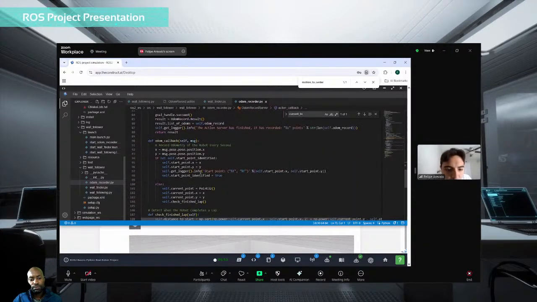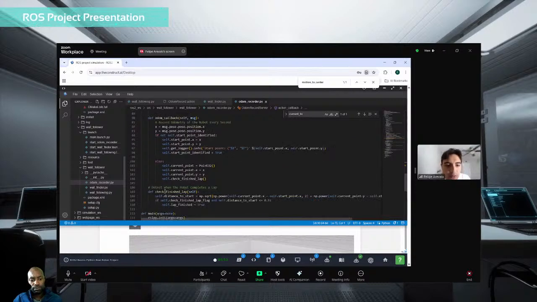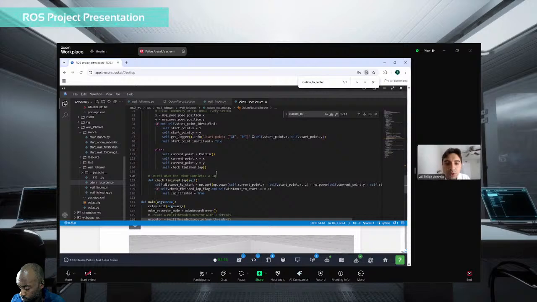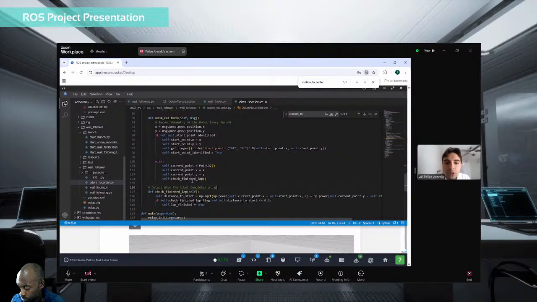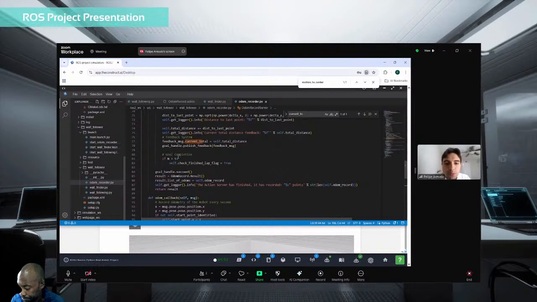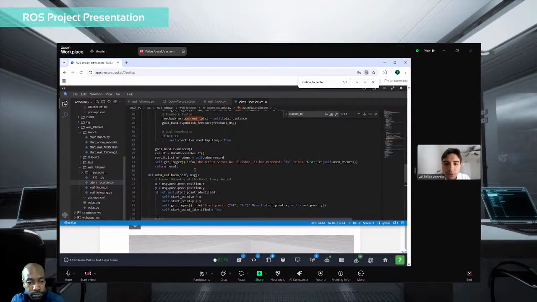Later we have a function that detects when the robot completes a lap. It checks if the distance to the start shows that it has already made a whole lap in the environment. According to that, it gives us that information, and it's going to be part of the goal at the end. If the robot completes a path there, it's going to record that information.